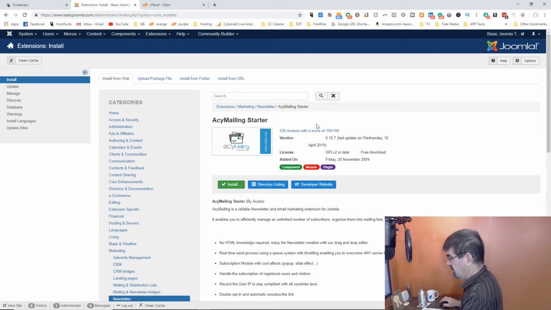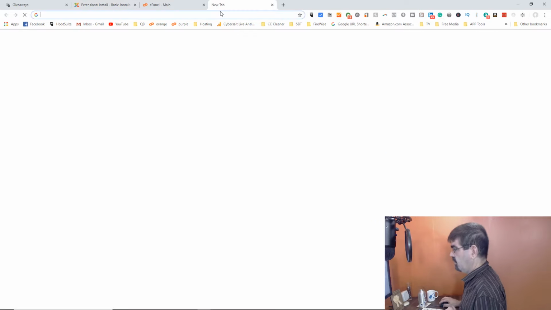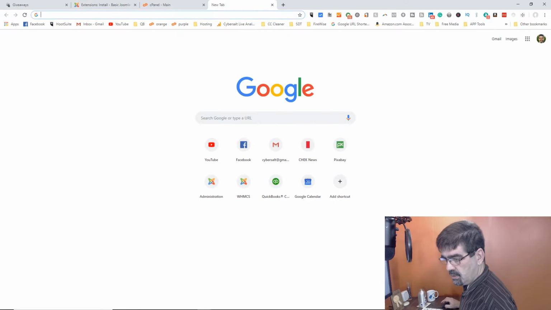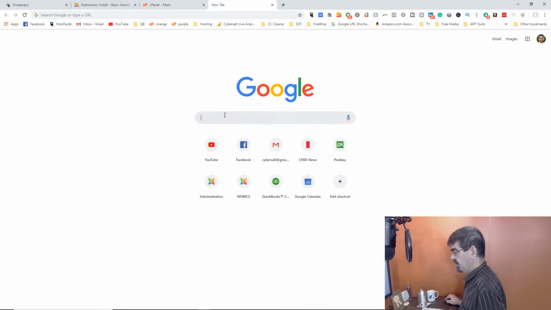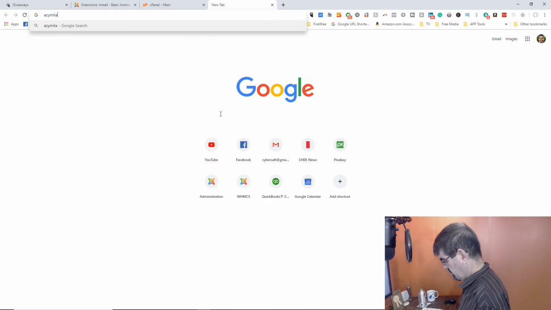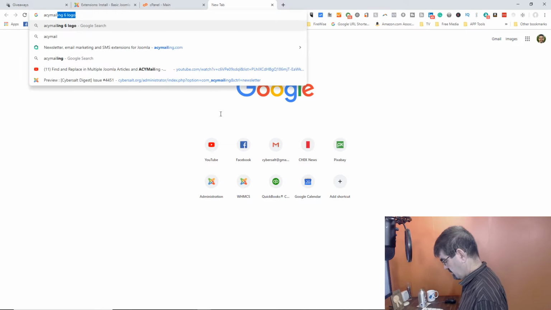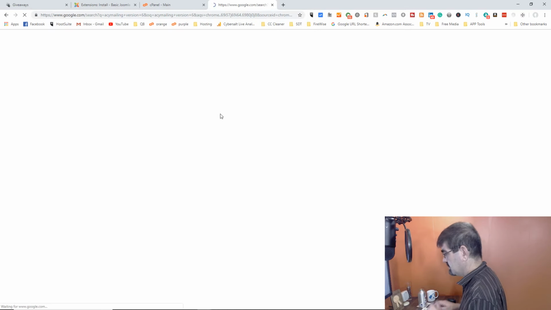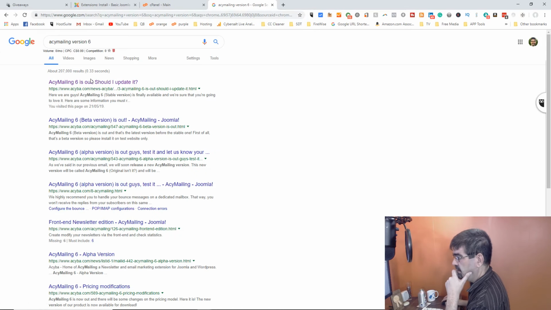And let's see here. It says it will be version 5.10.7. And I actually don't want version 5. I want to do this in version 6 because it's part of the process of me learning it. So we will then open up a window here that will give us the opportunity to Google that. ACYmailing, whoops, spell it properly. ACYmailing version 6. And there we go.